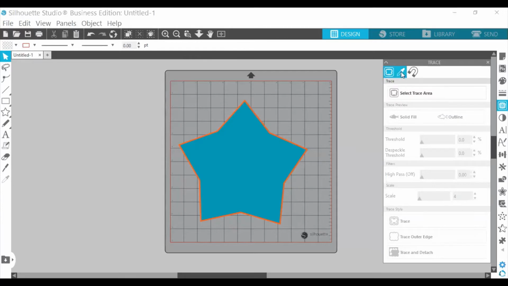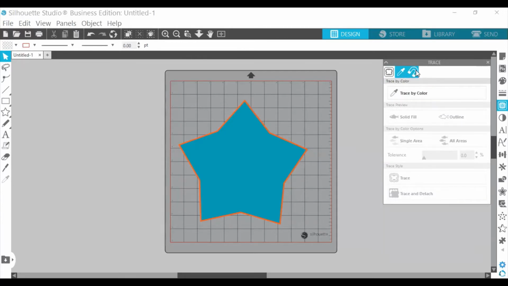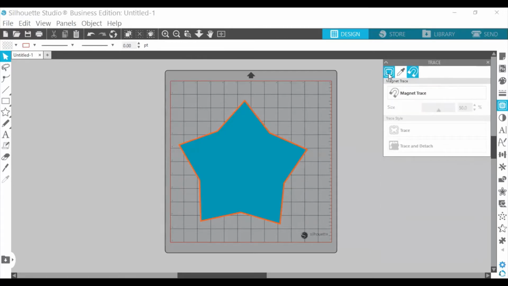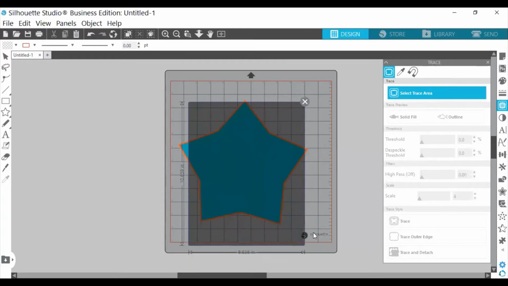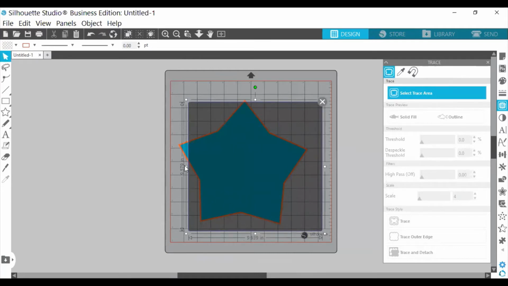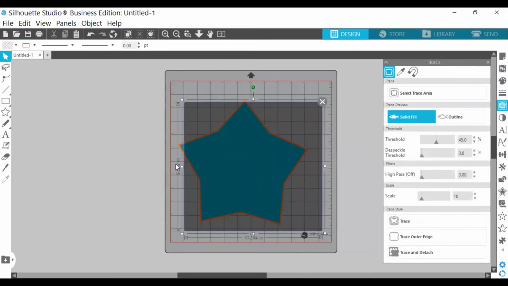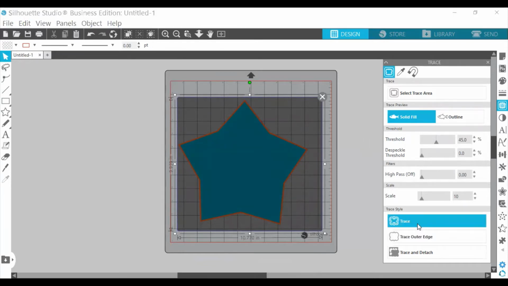But right here we have our trace by color, or magnetic trace. We're going to trace, so we're going to select trace area. And then you get this little plus button. You see this plus button? You're just going to left click it and drag around the area that you want to trace. Okay? So we did that. And then you can trace.